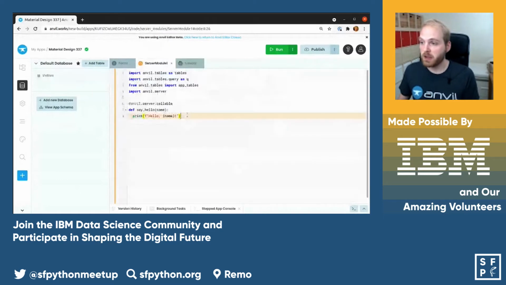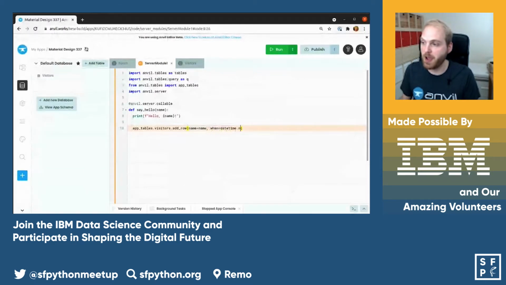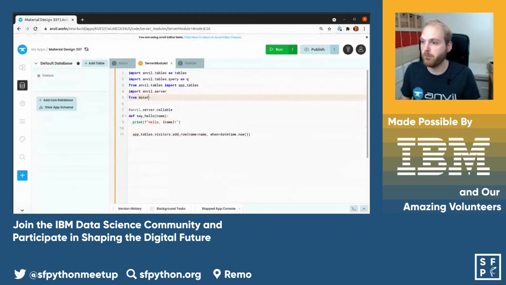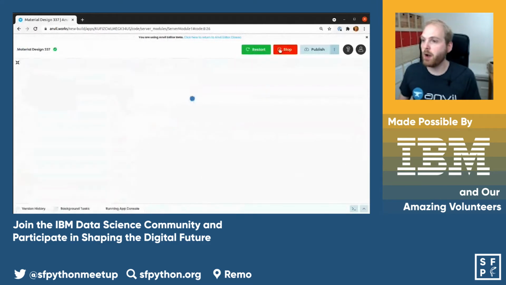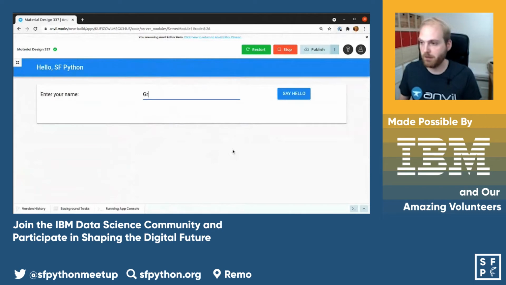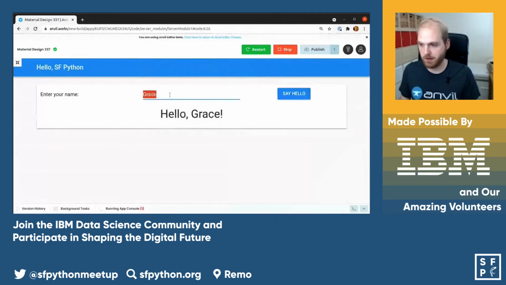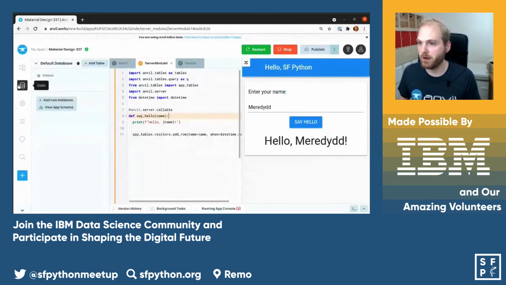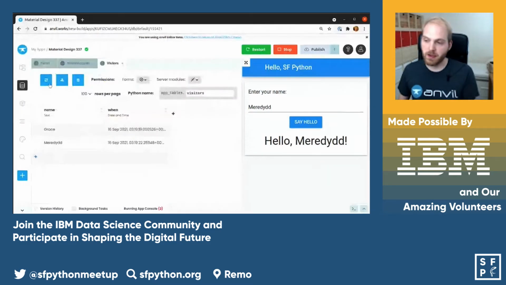So on the server, as well as printing that message, I can take app_tables.visitors and add a row to it, and I can fill in the name column with the name that was passed in. I can fill in the when column with datetime.now, which I'll need to import. Okay, and now if I run this with a couple of different names, let's go back to our table. You can see that we've actually got a couple of rows in our database already.